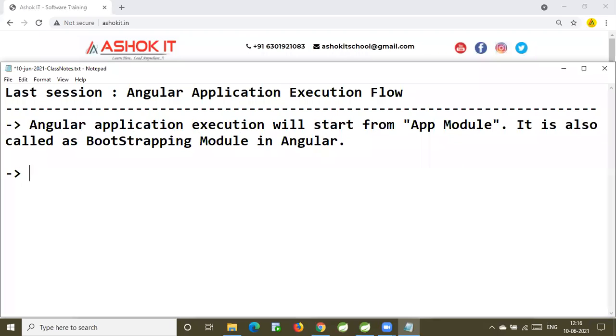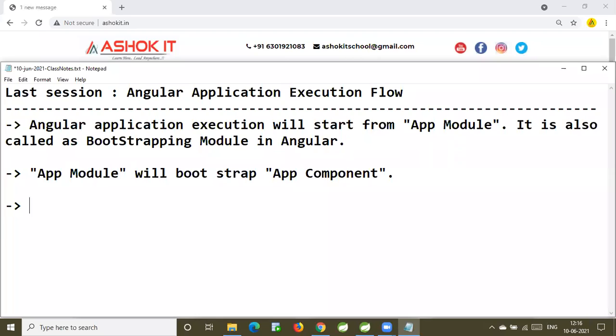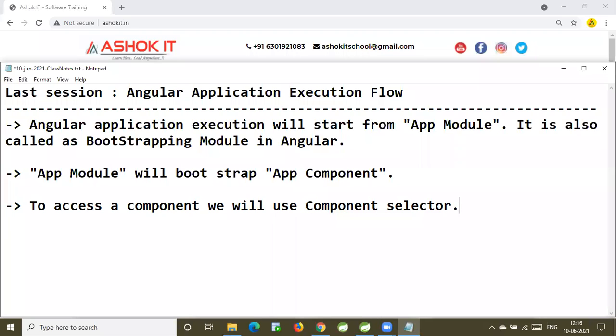The app module is going to bootstrap the app component. To access a component, we are going to use the component selector.